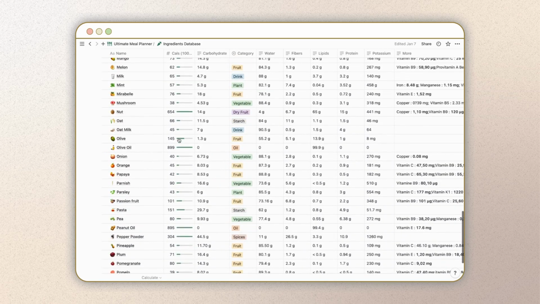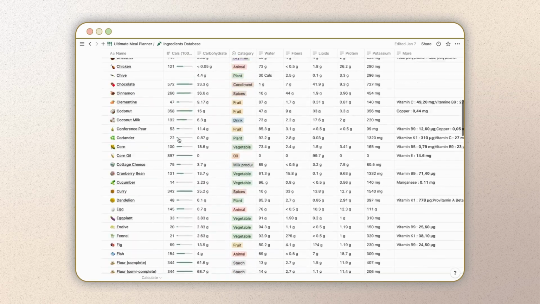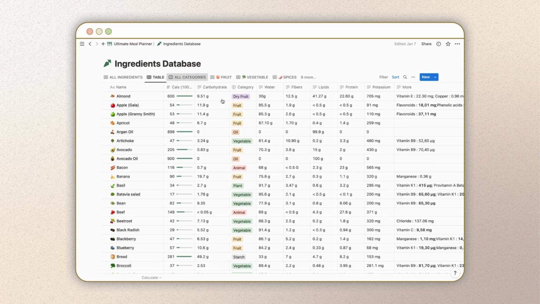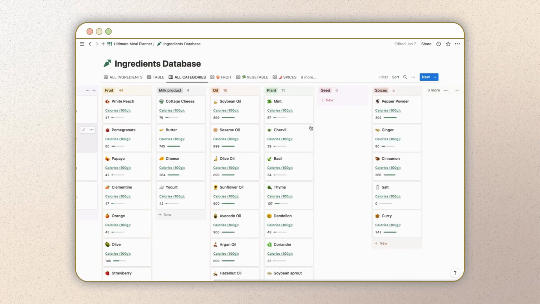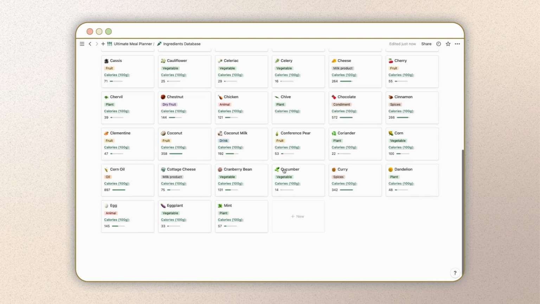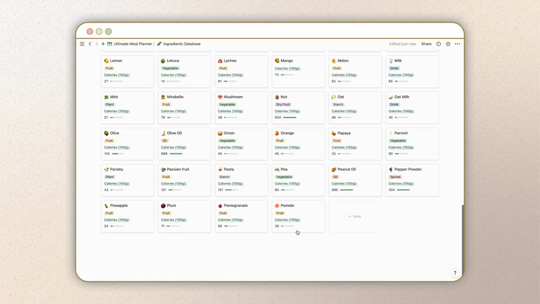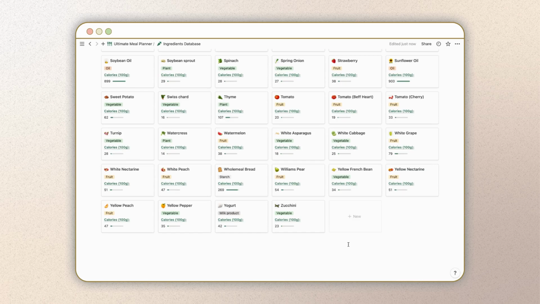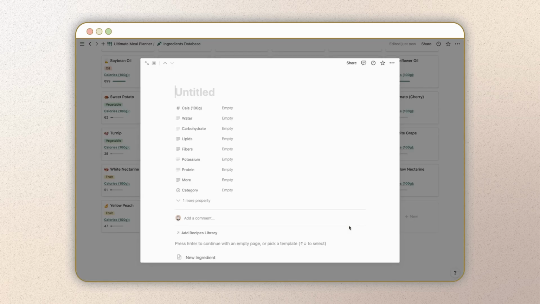The All Categories view organizes your ingredients by category, making it easy to find what you need. If you want to move an ingredient from one category to another, simply drag and drop it to the desired location. To create a new ingredient, click on the New button and give it a title. You can add an emoji for your ingredient by selecting one from the emoji library or uploading a new one by pasting a link from a web image.